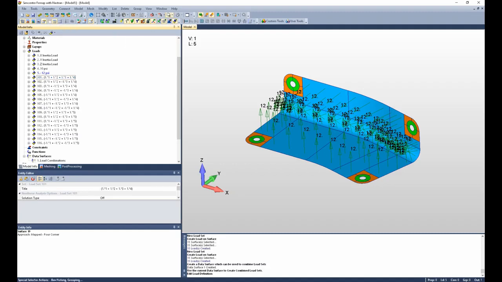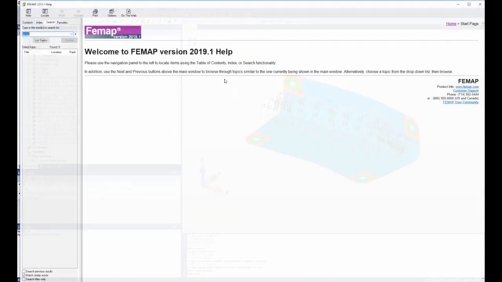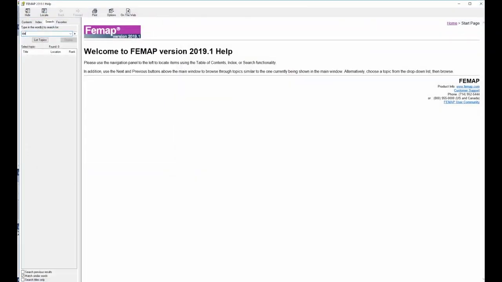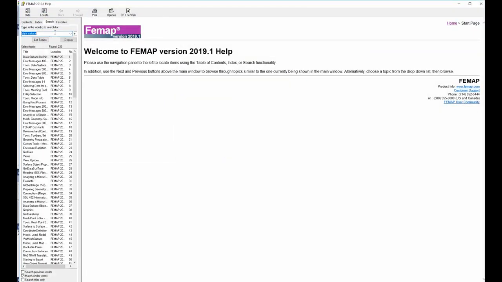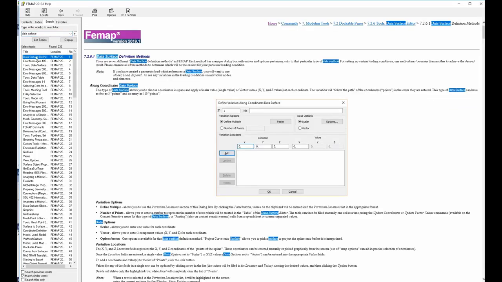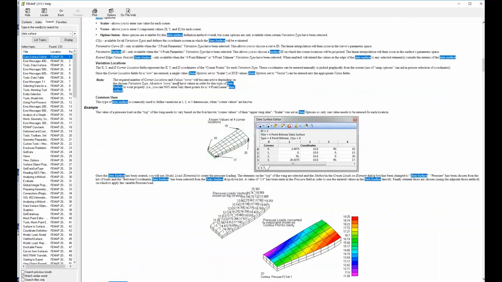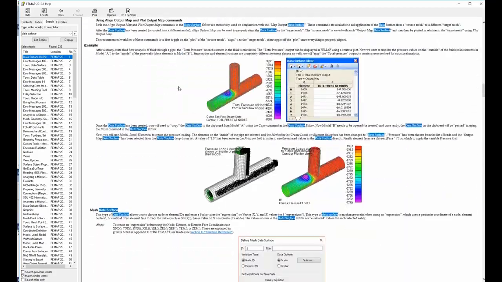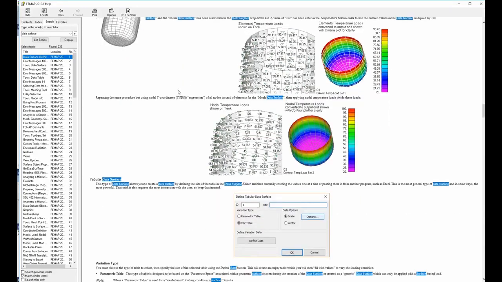To learn more about data surfaces, you can go to Help Topics and simply search data surface, and the FEMAP Help section 7.2 has a lengthy description of all the various data surfaces that can be defined with numerous examples.